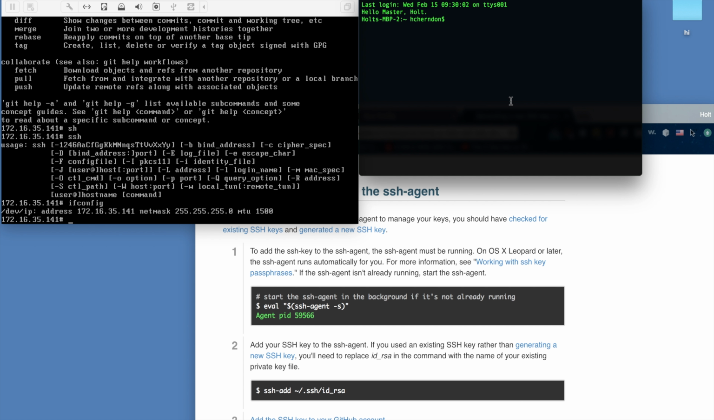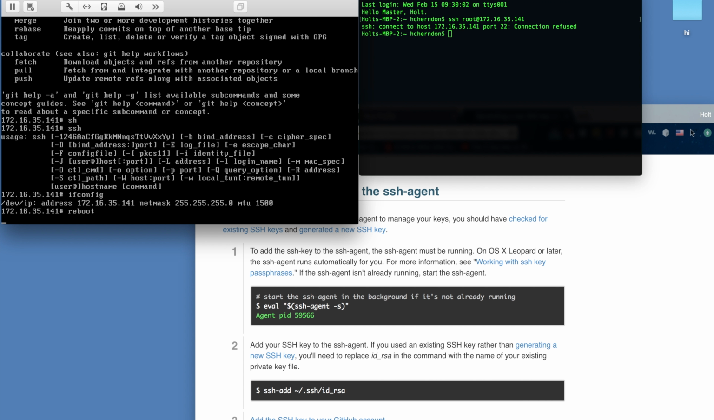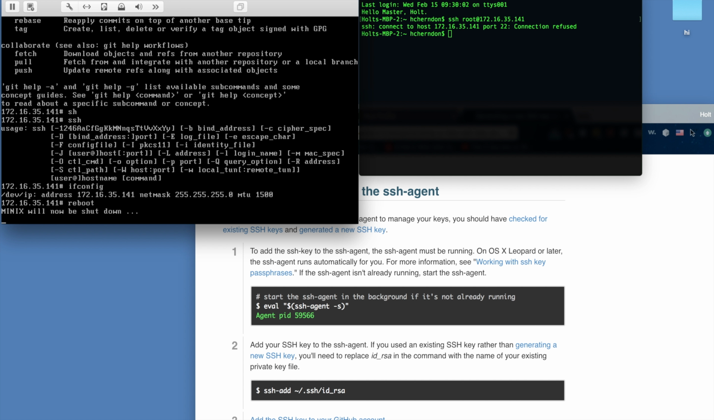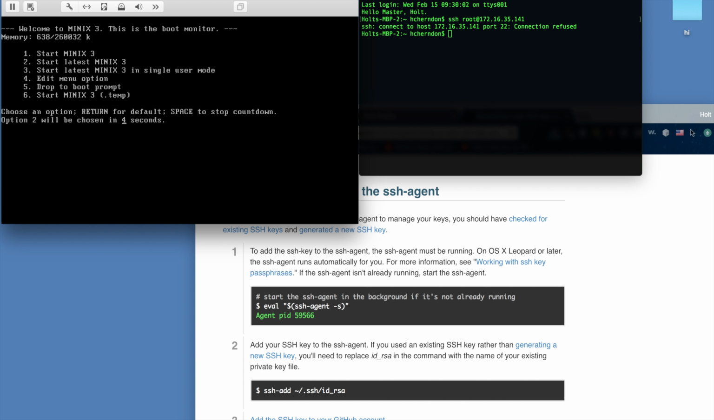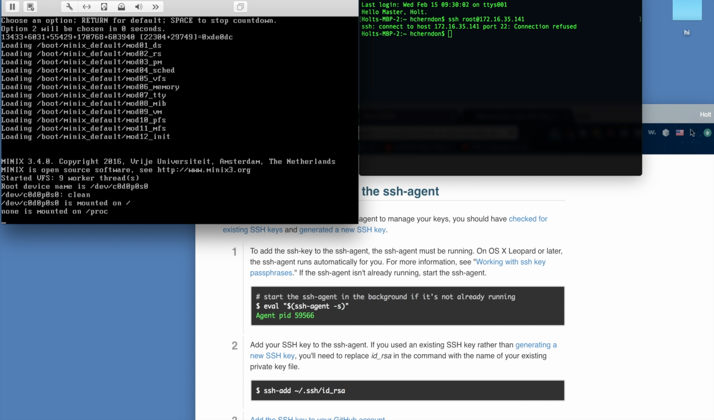172.16.135.141. So now we'll come over here and we'll try this real quickly, and it usually won't work, but we'll run SSH root at 172.16.35.141. We run that, and it says connection refused. So first we need to actually boot up our SSH daemon, and you can run through and do it through the config files and find all of those fancy things, or simply, most of the time, you can just reboot, which takes a second. It's going to reboot, and we're just going to go ahead and boot to normal Minix.